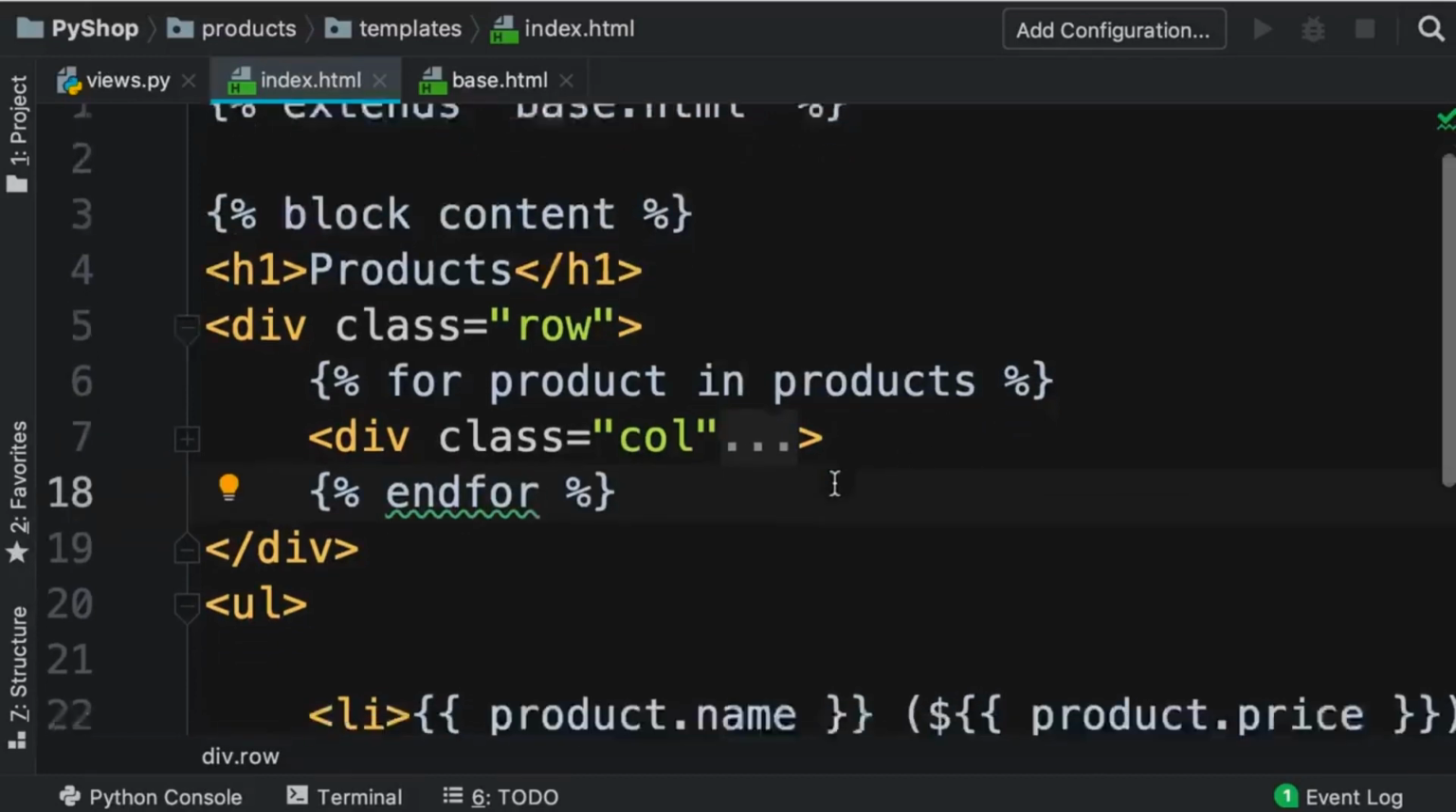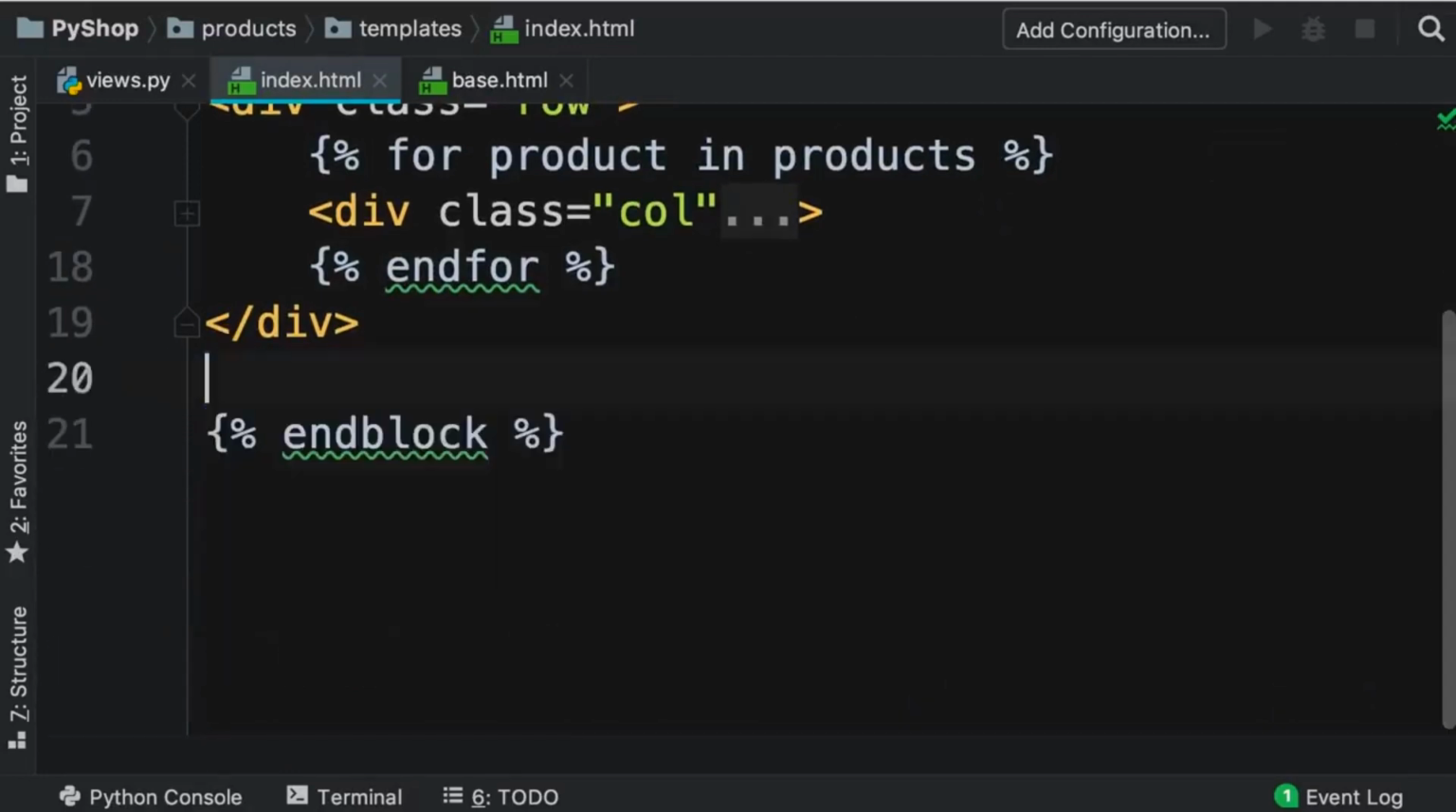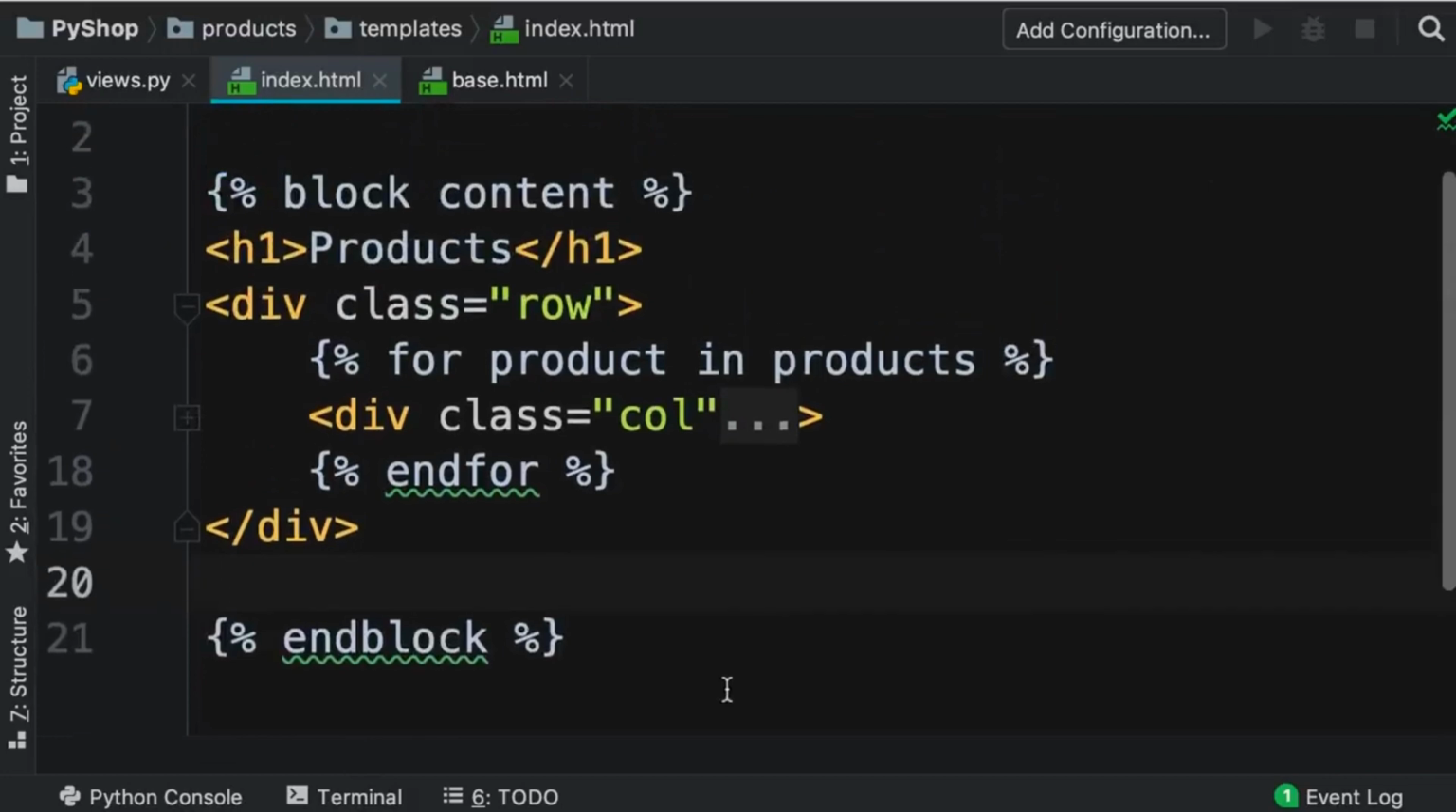With these changes, we don't need the code from before. We don't need the UL and LI tags. So let's delete all of these. So this is the final result.